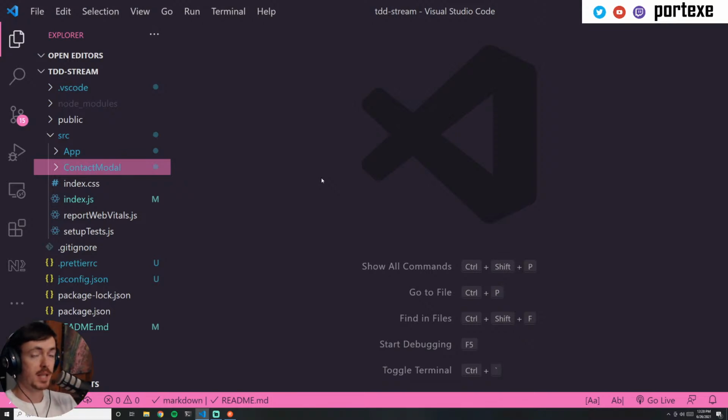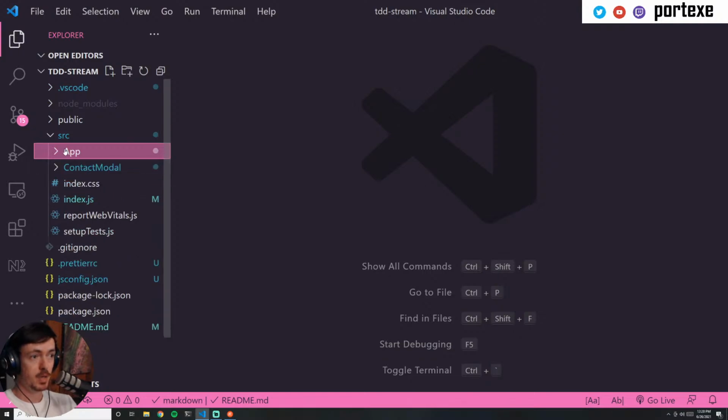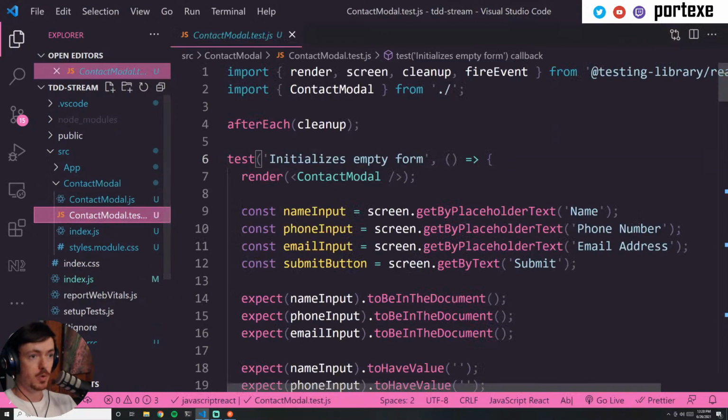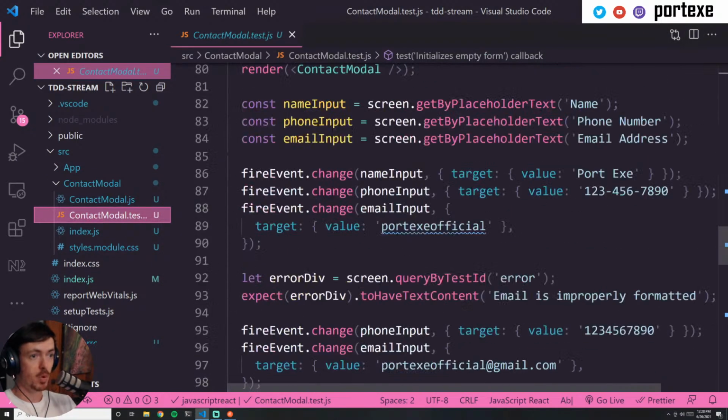Where we're at: in the last stream, we created a contact modal that allowed me to input information and call a submit function. Now, we haven't written any tests for the higher order component that contains this, but all of the tests so far are in here in this contact modal.